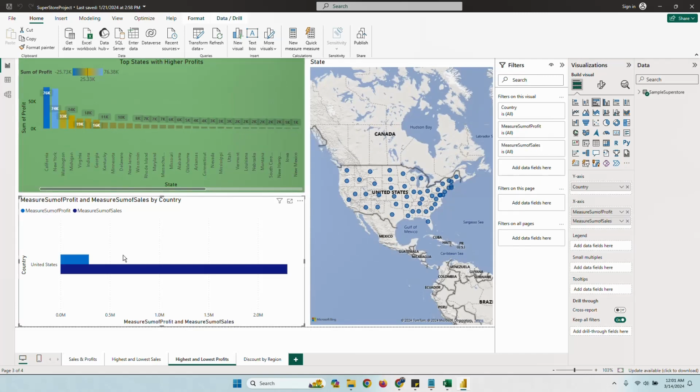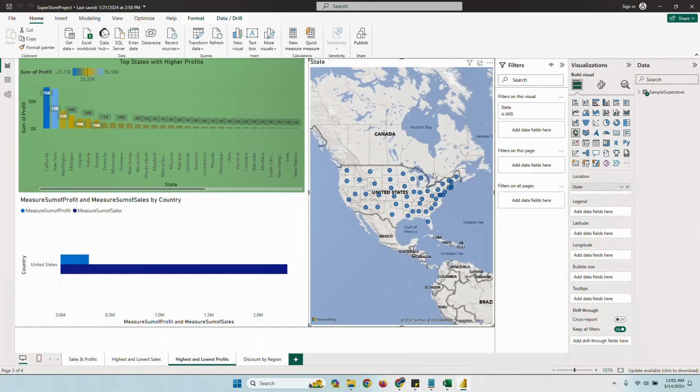If you go to this chart, this one is based on the United States country, and you can see the sum of profit and sum of sales by the country, which is United States, as you have only this country here. This one has the total sum of profits, and this one has the total sum of sales. For this chart, you can see the map here, and this map has all the states. If you hover on any one, you can see the state names here.